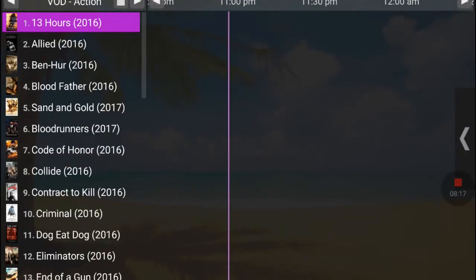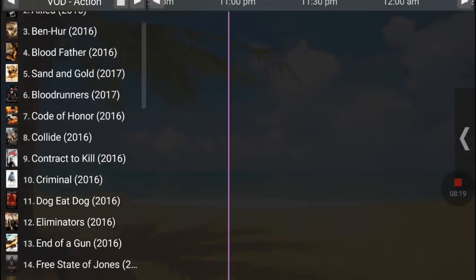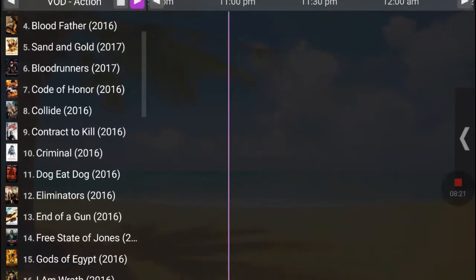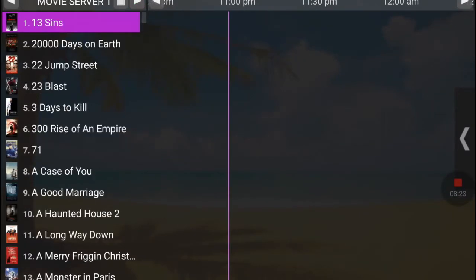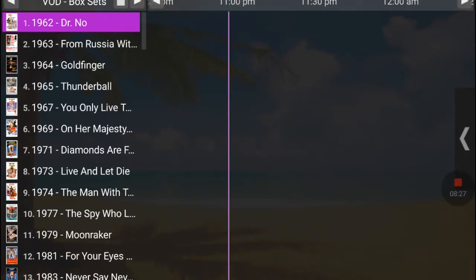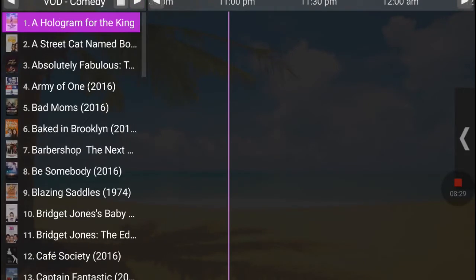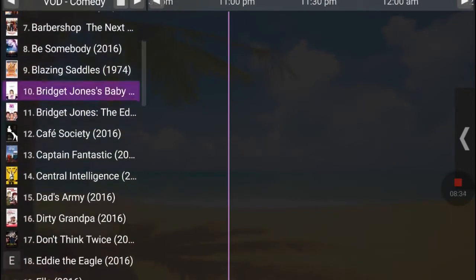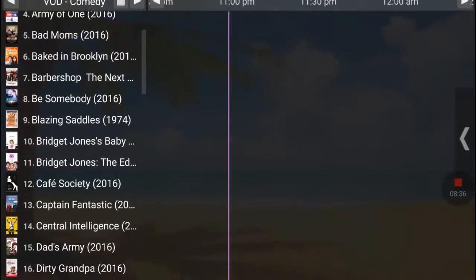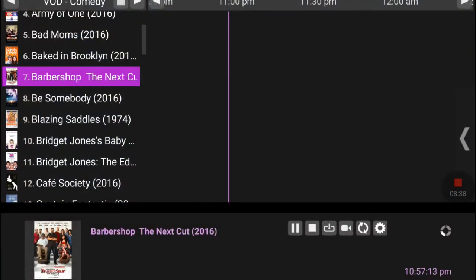Christmas, action, 13th Hour, Ben-Hur, Criminal, and so on. Movie Server, 13 Sins, tons of them, 22 Jump Street. And I'll actually play one of them here for you so you get a chance to see. Western, comedy. Under comedy, there's Barbershop. You know, I'll play Barbershop to get a chance to see the quality.